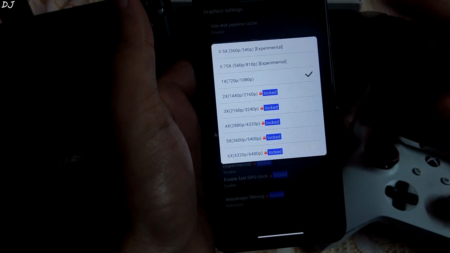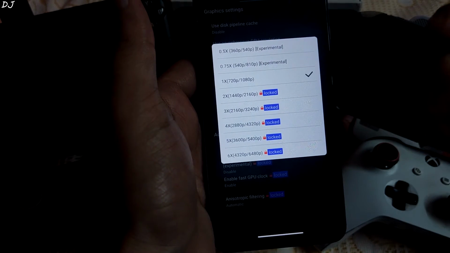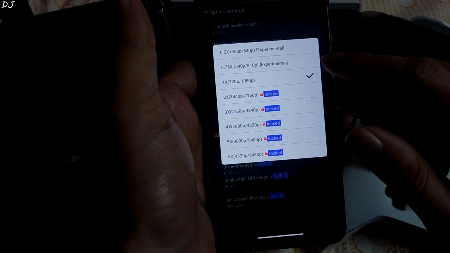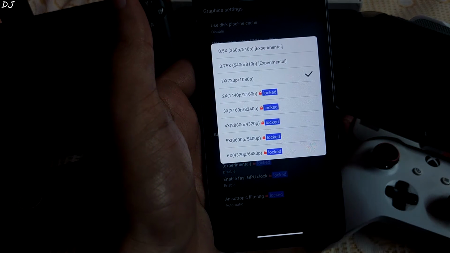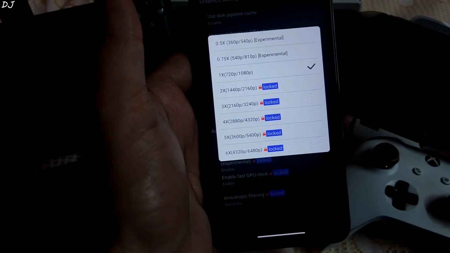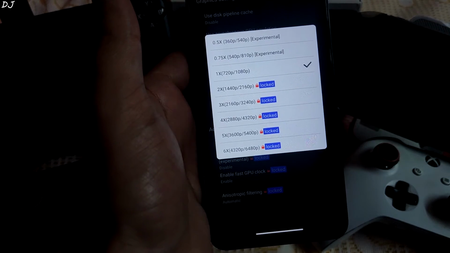1x here is 720p resolution in the undocked mode, full HD resolution in the docked mode. Fractional resolution scaling is supported. It's in experimental stage. 0.5 and 0.75x resolution values have been shown here. I won't recommend going over 1x resolution anyway, in order to avoid overheating.